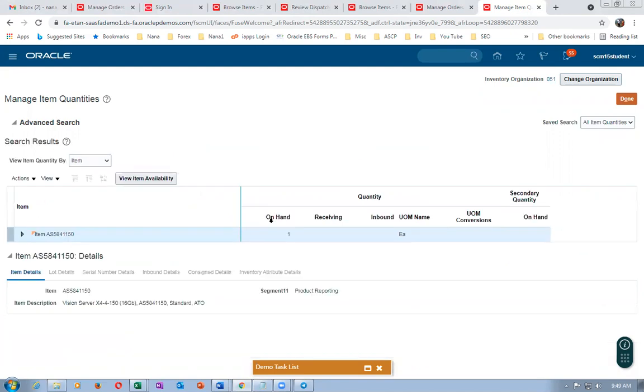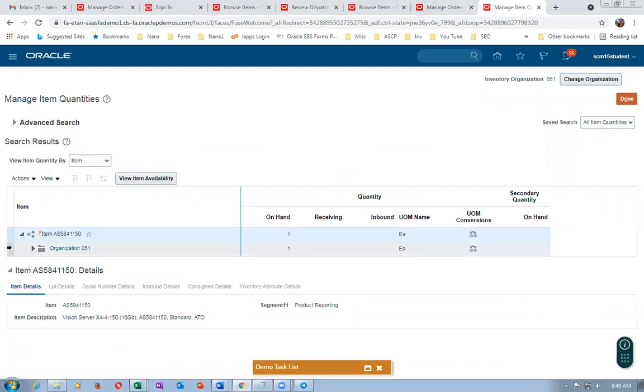So go to query now. Querying it, if you expand it, the one quantity which has been manufactured is reserved for the sales order actually. Go there, click on it, and then view the availability. It is not available for the generic use actually.